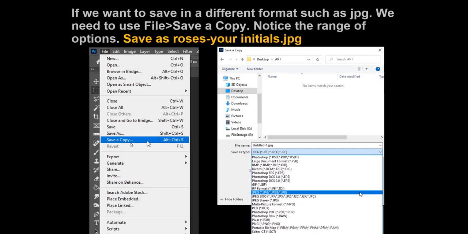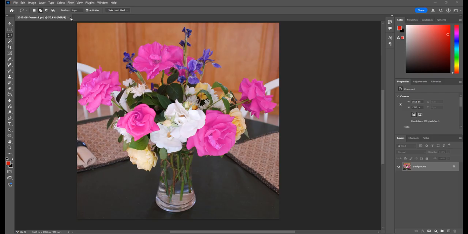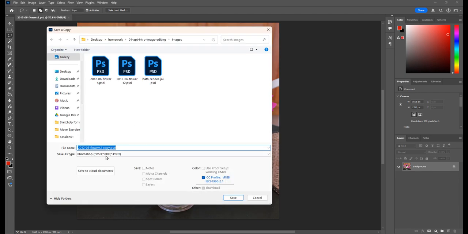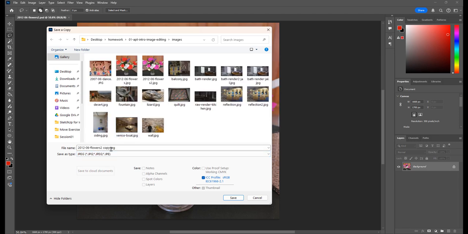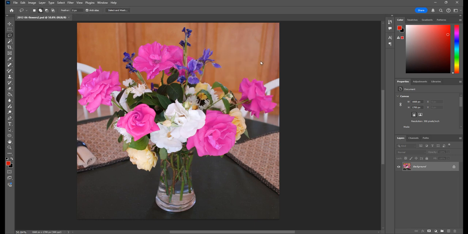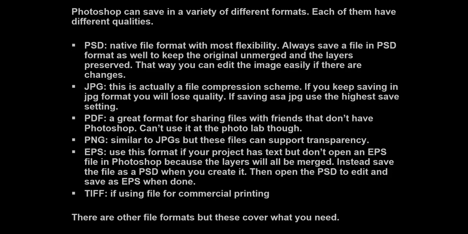We can also do Save a Copy. If we do Save a Copy, the one that's open is still here, and this is a Photoshop file. Let's go File, Save a Copy, and I'm going to save it as a JPEG and call it Flowers 3. Hit Save. Okay, so notice that this is not changed. This is still Flowers 2 Photoshop, and we've got Flowers 3 saved in our folder.